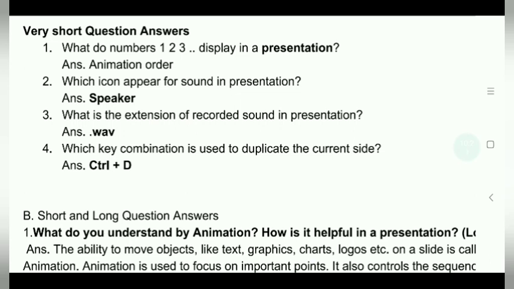Now question number 3, what is the extension of recorded sound in a presentation? This is the same question as I discussed earlier. So the answer of this question is .wav, which means after recording, the extension of the file will be .wav. Now question number 4, which key combination is used to duplicate the current slide? Answer is Ctrl plus D.